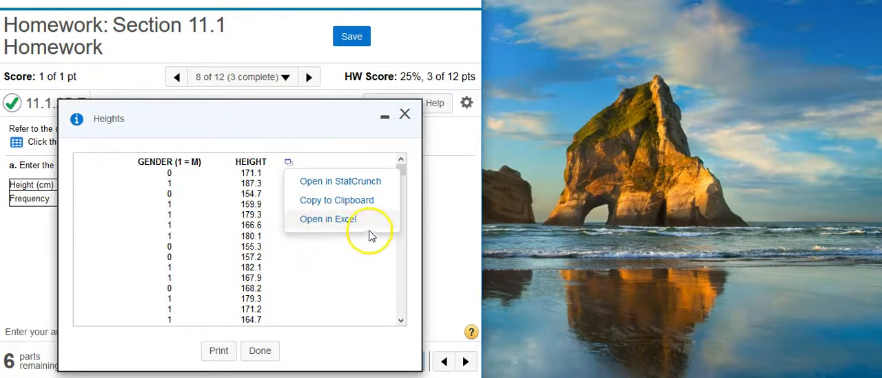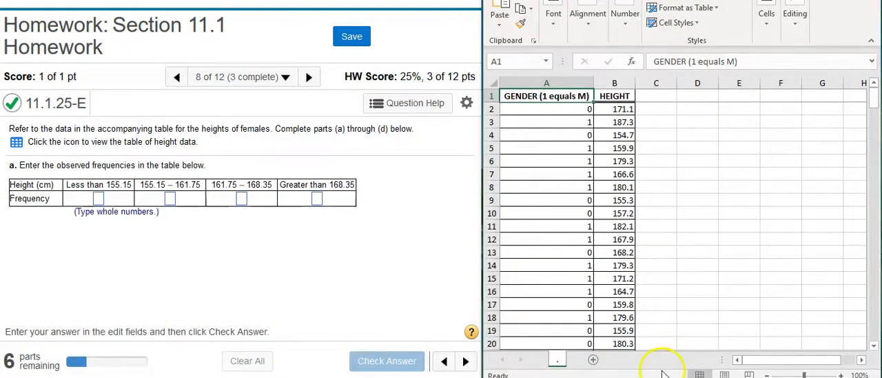Because we could do it in StatCrunch, but StatCrunch is really clunky, especially when it comes to sorting data. The sort feature in StatCrunch only lets you sort one level at a time, whereas Excel will let you sort multiple levels at the same time. And that's what we want, because it makes our job a little easier. So I've already preloaded the data here into Excel.